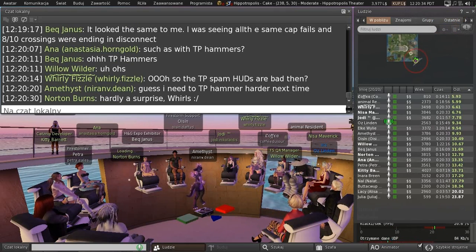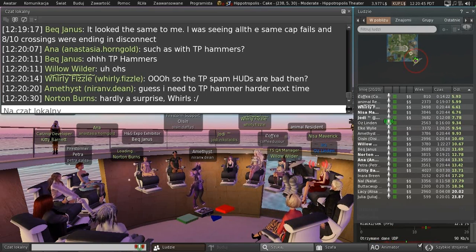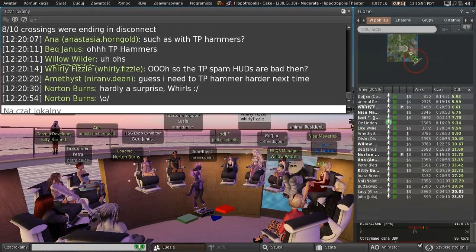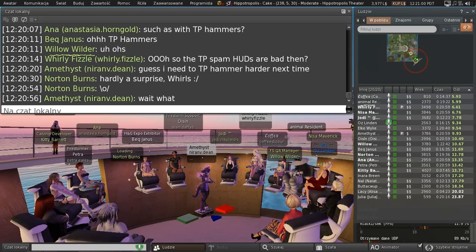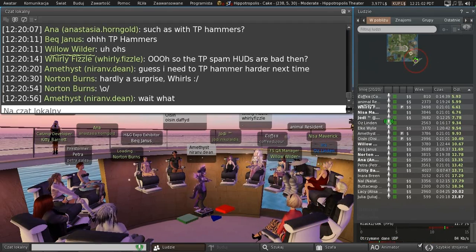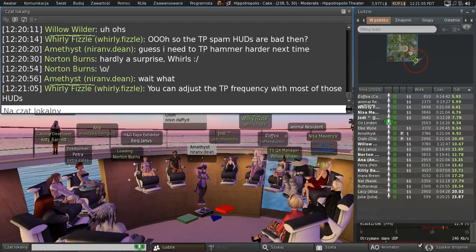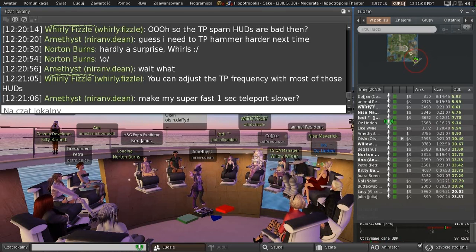So we're going to change the throttles on teleports so that you can't do them as fast. So it's likely that we will break some of the existing HUDs that do that, or at least we'll make them not work as well, because you won't be able to attempt a region-to-region teleport as fast as those HUDs do now. If you can adjust it, then that'll be good.